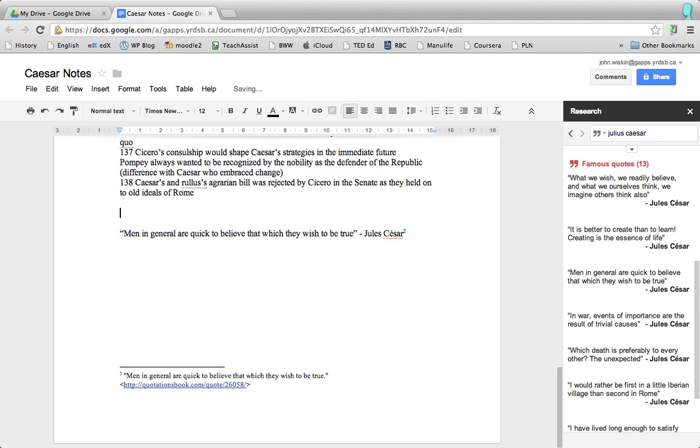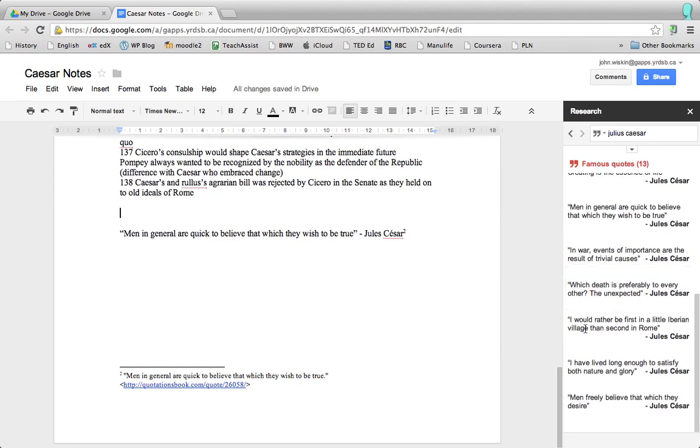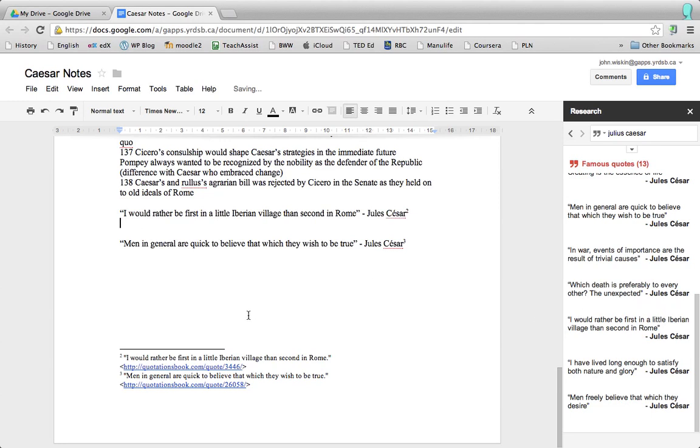They're proper ones. What's really cool about it, say I want the second one. "I'd rather be the first in a little Iberian village than second in Rome." Insert. And what you noticed here is that quote has become number two, and the quote I had before becomes number three. So you have citations in there right away, even though that was my second quote. It changes things automatically. So it's very, very easy to put in quotations if you find them online. It cites them for you as well.